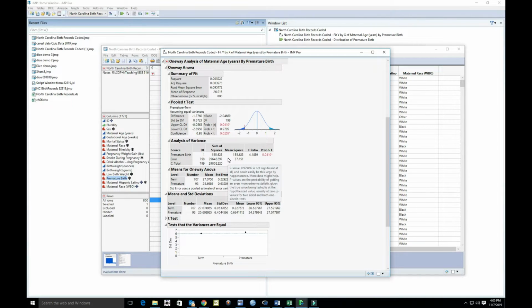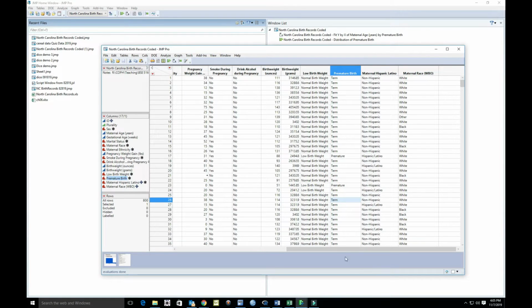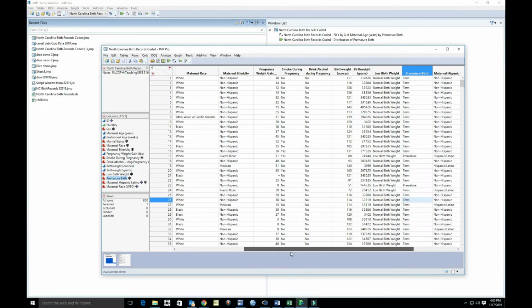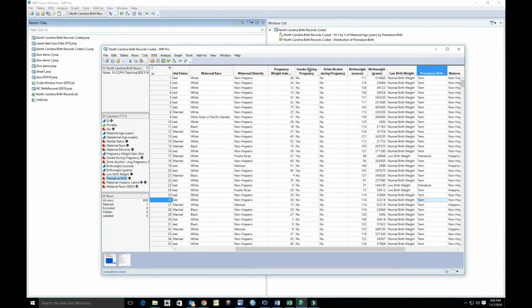Okay, so the last thing that I might want to do here is do some sort of chi-square analysis. Maybe I have term and preterm, and I'm interested in creating a contingency table with maybe another characteristic of these moms, and that could be, say, their smoking status during pregnancy, whether they smoked during pregnancy, and see if there's a test to see if there's an association between preterm delivery and whether or not the mother smoked during pregnancy.